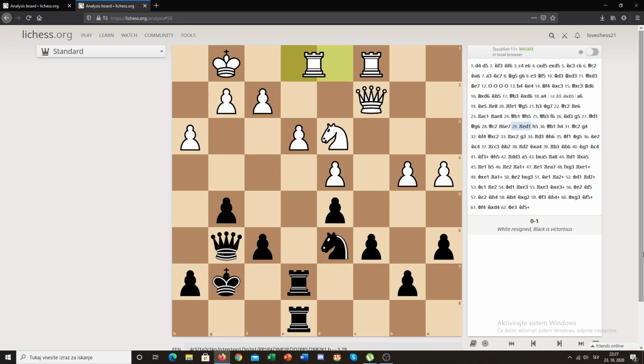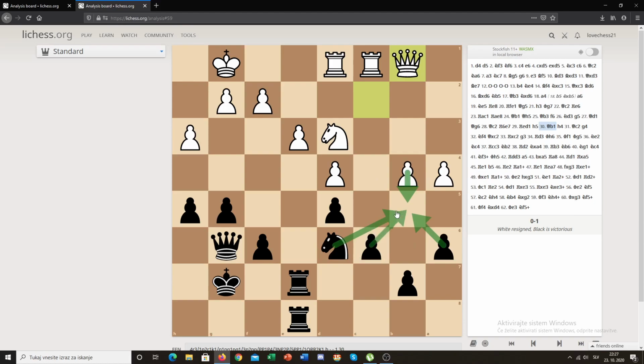Now okay, white moves his rook to d1 and h5, pushing the pawns. It's not dangerous for black or anything, it's a nice move. So now we can see queen to b1. The thing is that white can't actually play this minority attack here because black successfully stopped it. a6 was a pretty good move here.